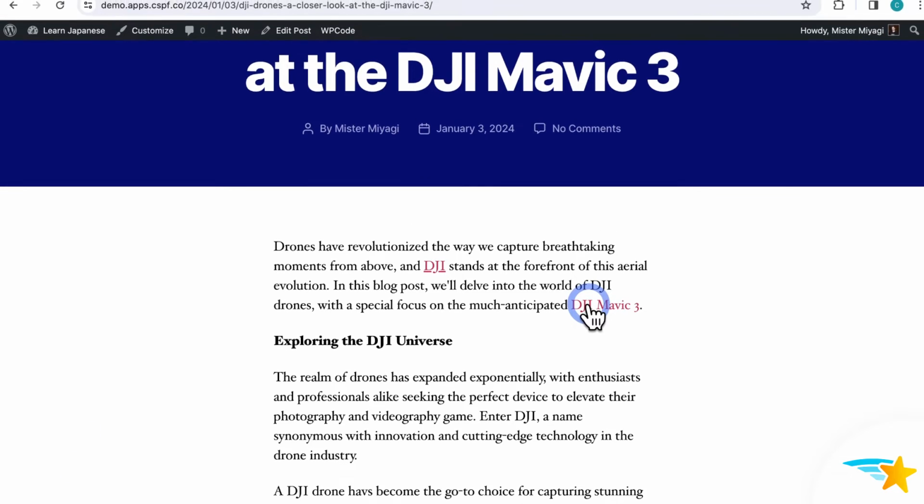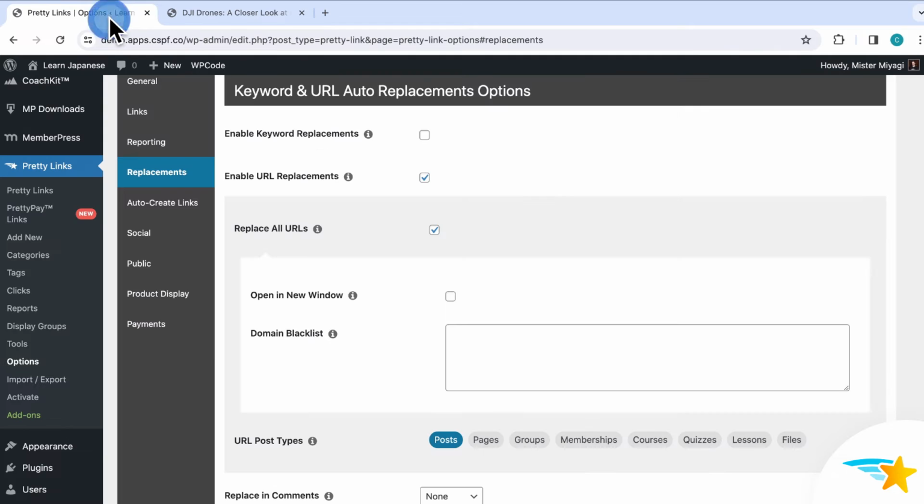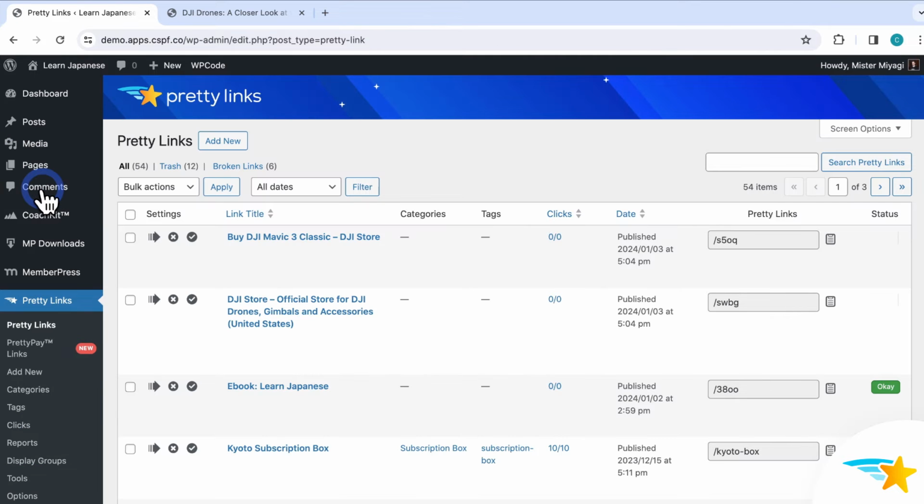Now, going back to my WordPress dashboard, I'll click on Pretty Links, and I can see the new pretty links that have been created here. So now I can click on them to make any changes that I want.